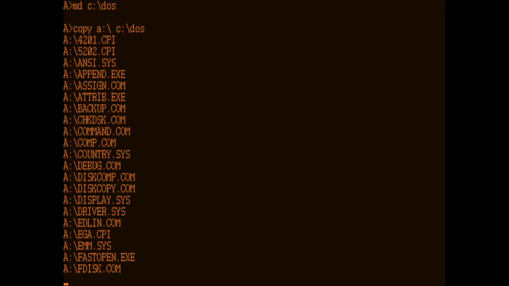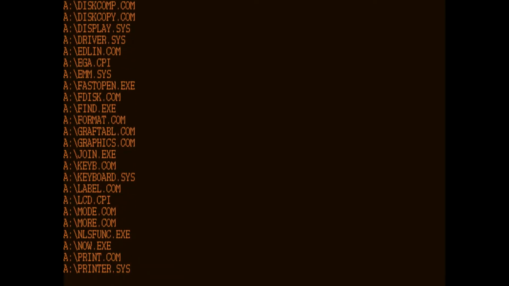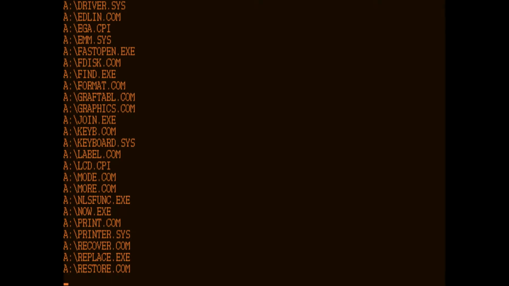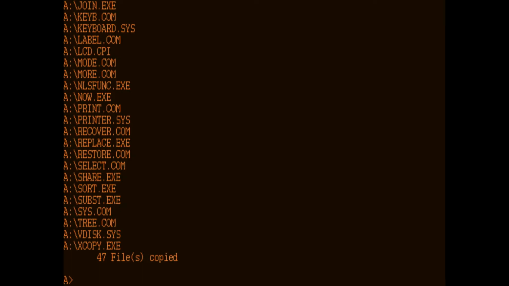Even better with this different color scheme, which I find very, very dope. My personal opinion, I find it very cool. Love it. Okay, 47 files, that's correct. So now we gotta make sure to get command.com, otherwise we can't send commands. It's a command interface, we gotta make sure that it's in the root of the hard drive, which it is now.